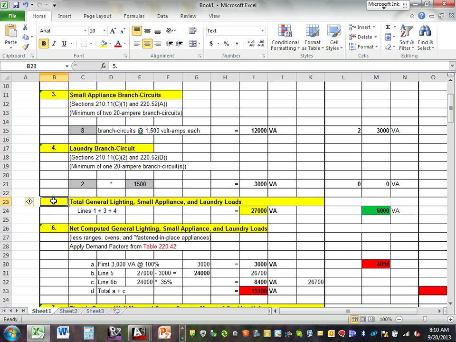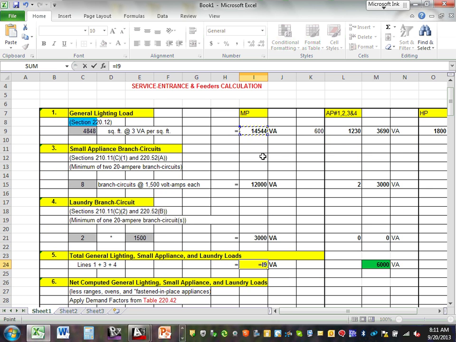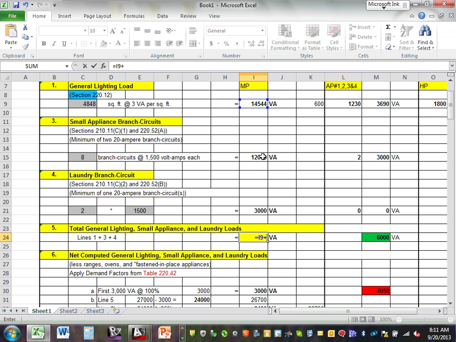Now, step number 5, it says add line 1, 3, and 4. So this number here should be adding step number 1, 3, and 4. Okay? So this is how you're going to do it. Equal. In this cell, I want to add step 1. Can you guys see how I picked equal? Step 1 plus step 2 plus picking 2.